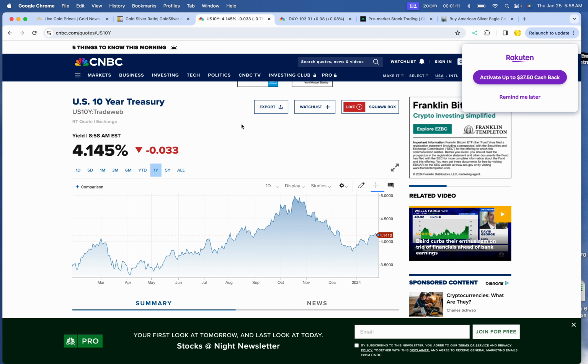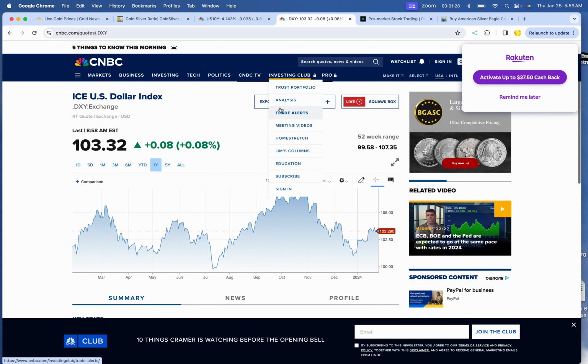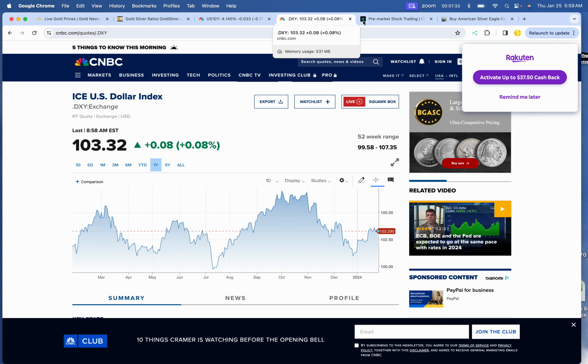I can't tell you why the 10-year is down, because we had stronger GDP, but then we had more people unemployed, so you figure that out. But 10-year at 4.143, down 3.5 ticks. That is also constructive. But we have the dollar up to 103.32. Let's see what happens here.